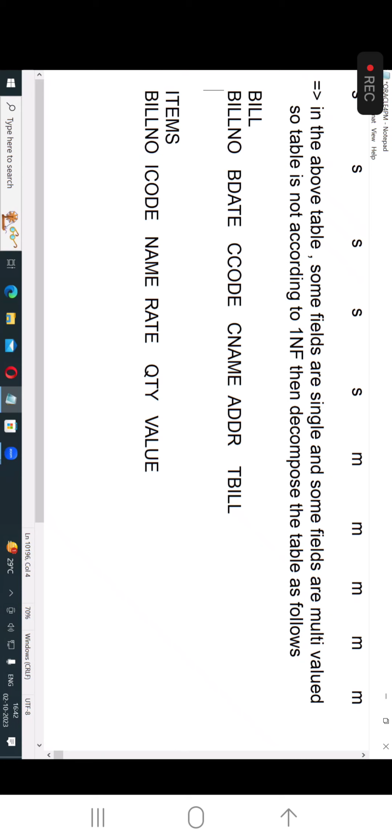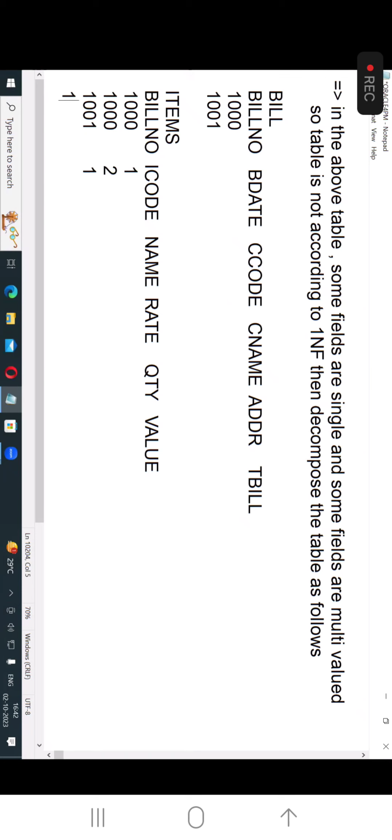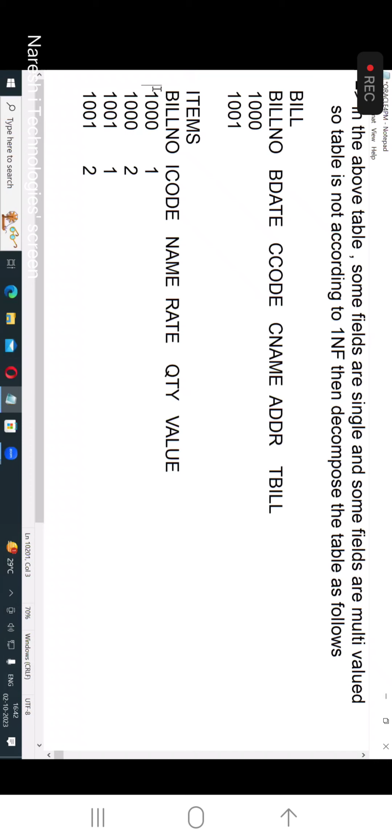Relationship. Suppose the bill number is 1000. In the items table, for bill number 1000, the customer purchased item 1. In the same bill, the customer purchased item 2. This is another bill, meaning a different customer. He also purchased item 1, and in this bill the customer purchased item 2. In one bill the customer purchased items 1 and 2, and in another bill the customer also purchased items 1 and 2. Possible or not? Can different customers purchase the same items? Yes.